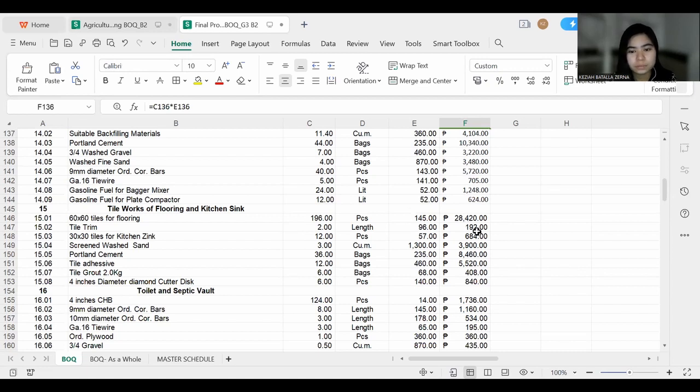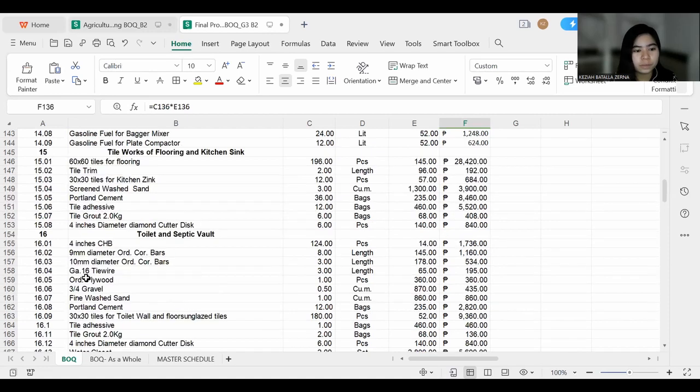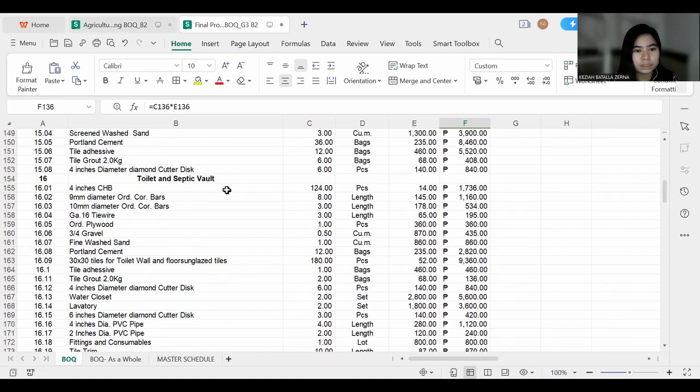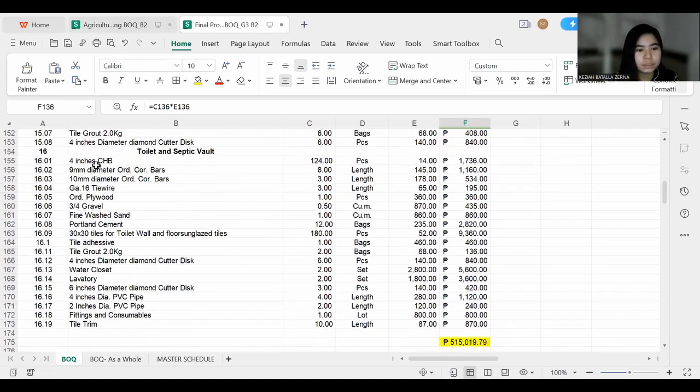Same process as before. To get the total cost, we need to multiply its quantity and its unit price. For item number 16, we have the toilet and septic vault. So we have CHB, tie wire, plywood, gravel, wash sand, Portland cement, toilet wall tile adhesive, tile grout, diamond cutter disc, water closet, lavatory, PVC pipe fittings, and tile trim.